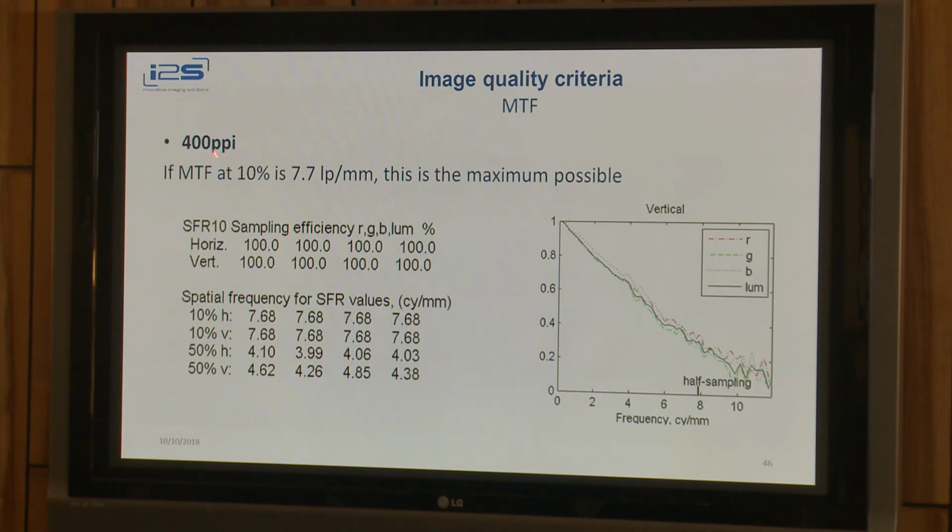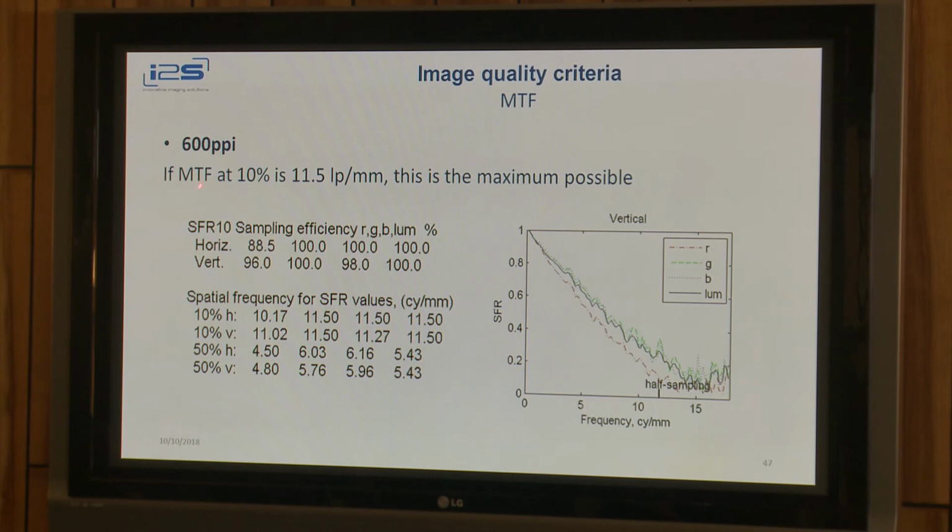So at 400 dpi, you have the same kind of curve. So here we have 100 efficiency, okay? At 600 dpi, it's the same. If you have a good scanner, you should reach close to 100.